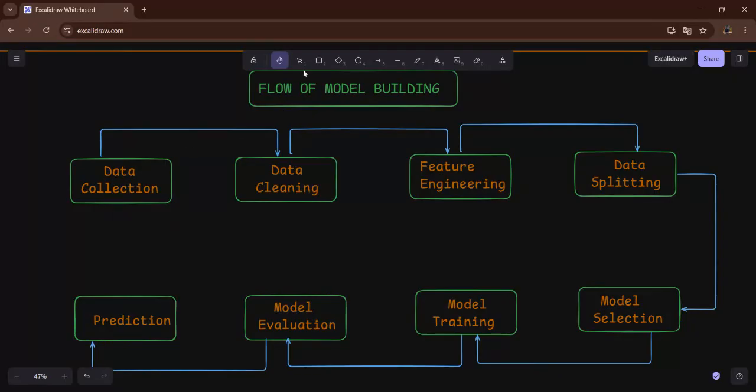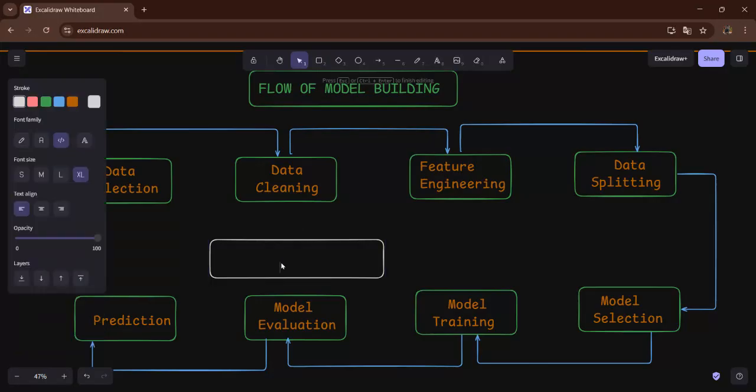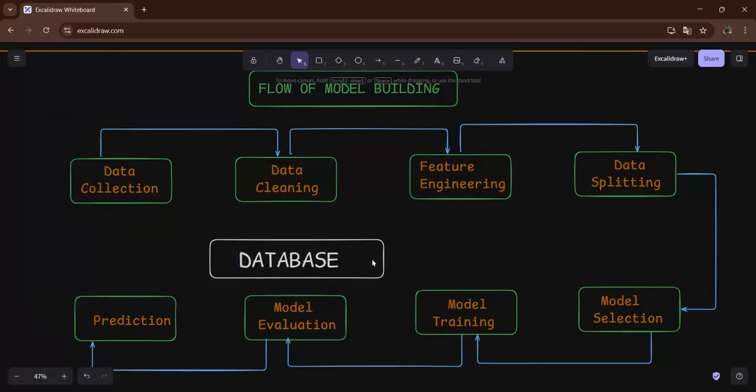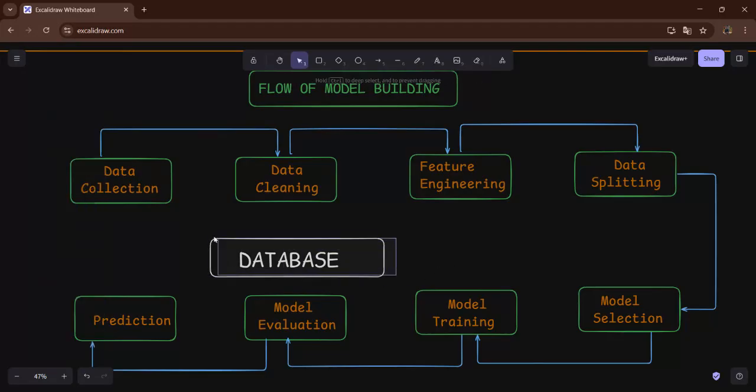So for model building, the main thing needed is the database. This is the most important thing, which is used for model training. The database should be related to the use case itself. Then only the model gives better accuracy.